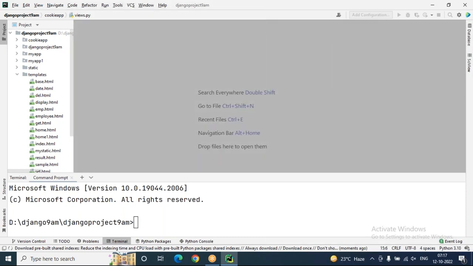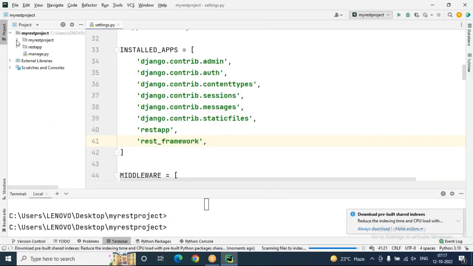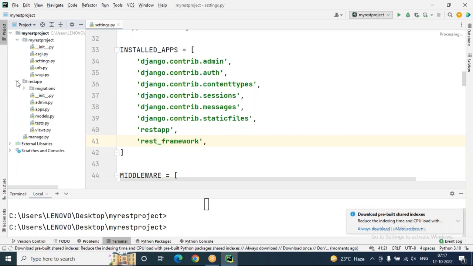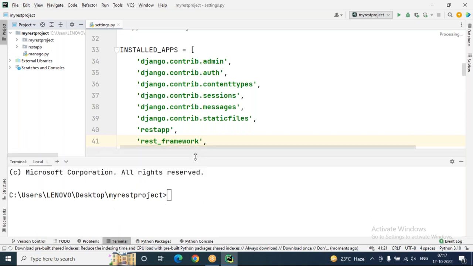And we have even added an application into this project, that is rest app. Look at here on the left hand side, your project name is My REST project. Your application name is rest app. How we create a Django project and application, same thing here. But make sure that you have installed REST framework here. How to install? Yesterday I discussed already. Go to terminal and type pip install django rest framework. You have to install like this. Already I have installed. No need to install again.